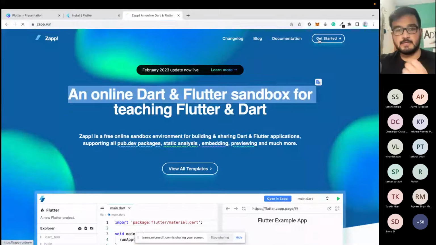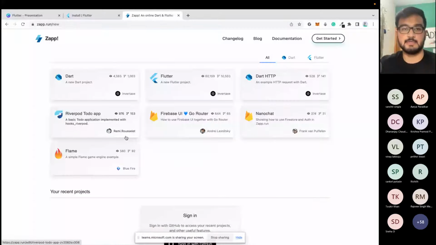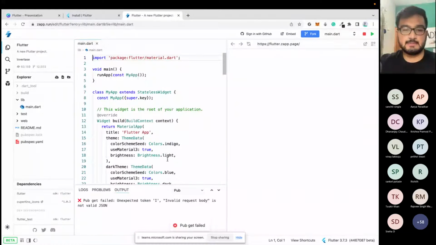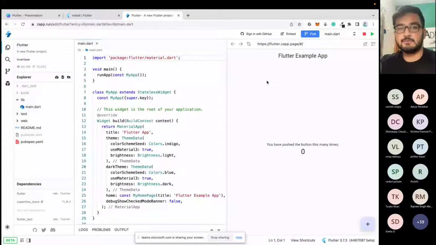If you click on get started, it asks what project you want to use. So we'll go ahead with a new Flutter project, and this would create a new Flutter project. And for some reason, pub get failed. Okay. So this is the default application that Flutter comes with. Even if you run it on your own device, the application on the right is the default application that Flutter launches with.